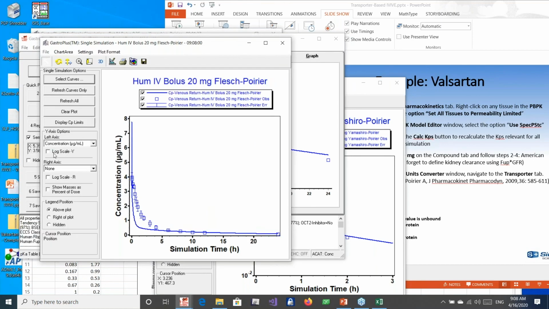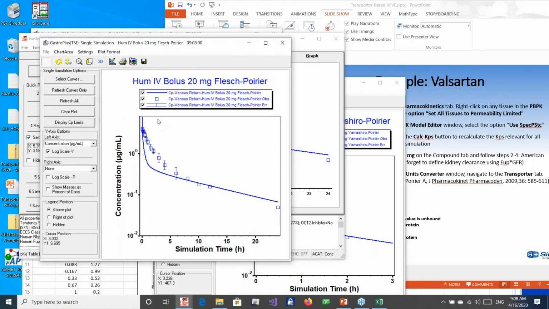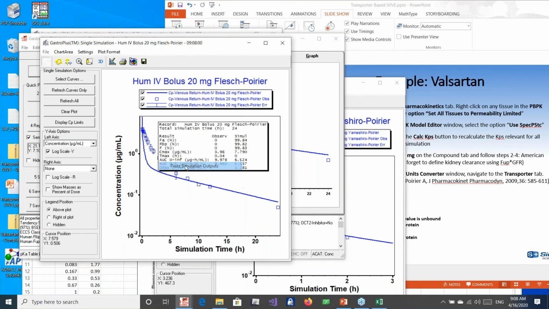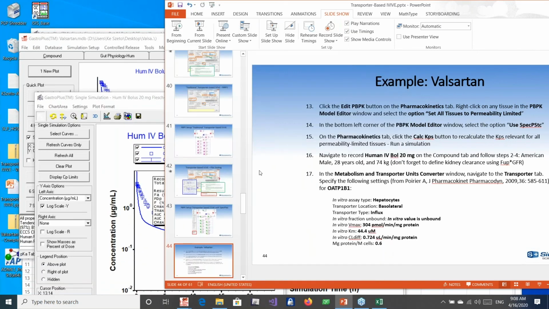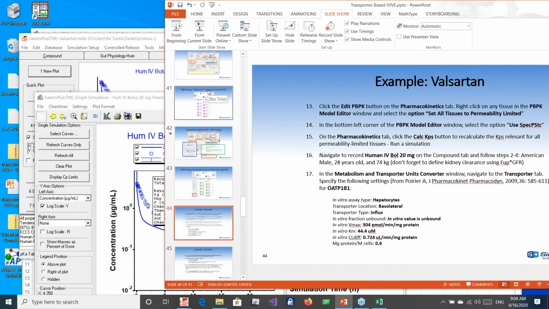So for the first in human predictions, this comes up to be a very good result. You can see the profile shape matches, and also the AUC is within the two-fold of the arrows. So using a permeability-limited tissue with the PStc value works from our preclinical species to human prediction.